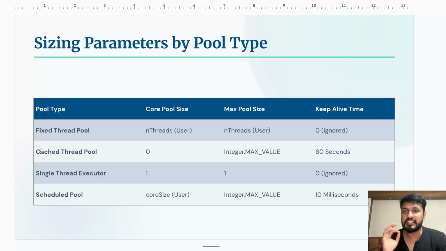Correct? For cached thread pool, the core pool size is 0 and max pool size can go up to the maximum value of integer, and keep alive time is 60 seconds. That means if a thread is idle for 60 seconds, then it will be terminated, right? Excessive threads. And now core pool size is 0 because threads are created dynamically as the tasks arrive, and if there are no tasks, there is a possibility that all the threads will be terminated. Correct? That is why core pool size is 0 for cached thread pool.